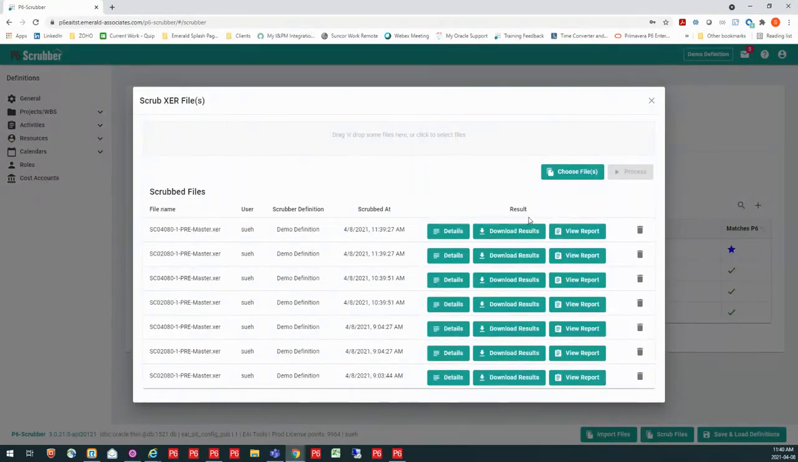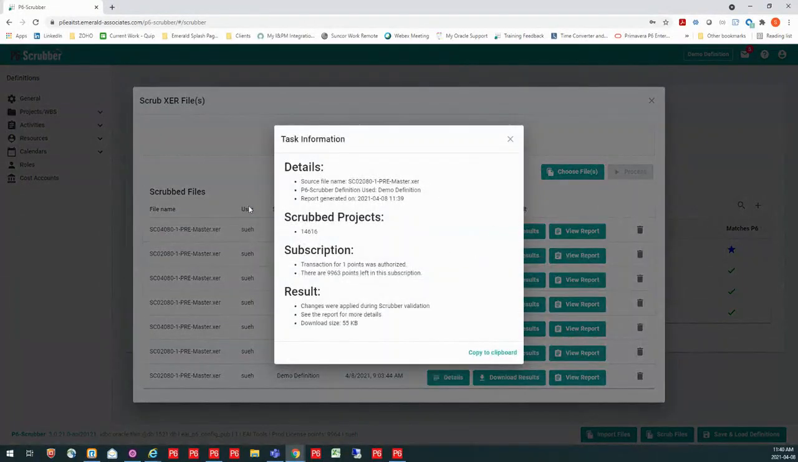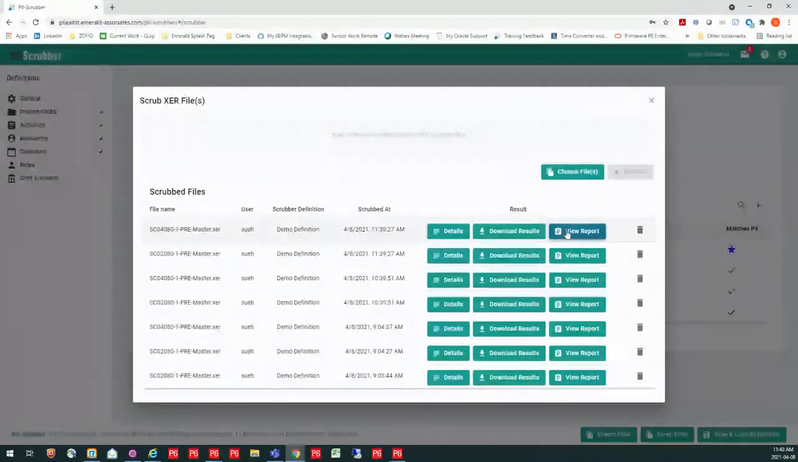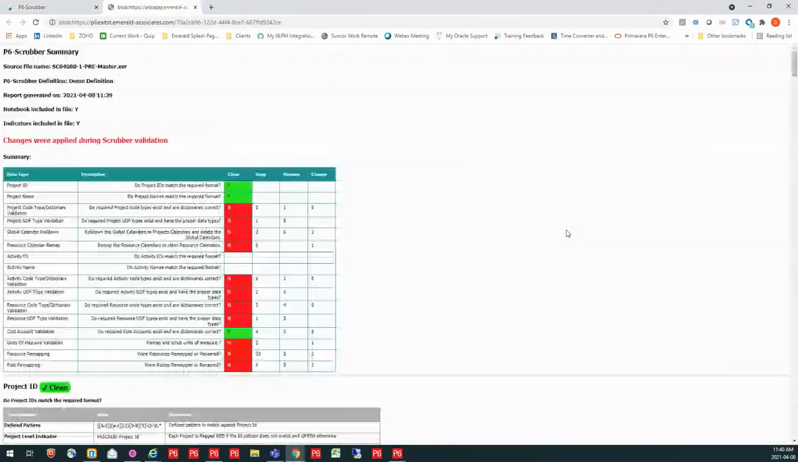When they're finished, we have some results that come here. In more details, this is some very high level information. It took 1 point because there was only 1 project involved in this XCR. If I had 2 projects, it would be 2 points because it does go by projects. Now, here is that audit report that we talked about. This is the report that tells us what happened with our P6 scrub.